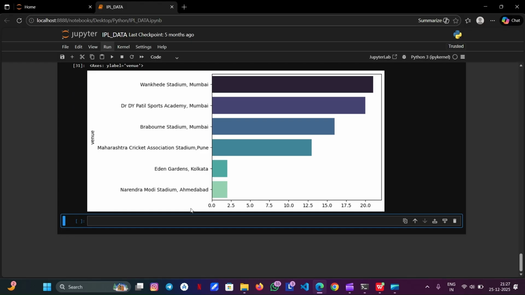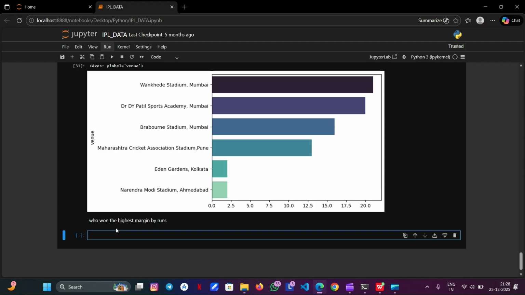So now let's write the code so that we can get the exact values. If we want to retrieve who won by the highest margin of runs, for that we first have to write one text here. First we have to select markdown, and after that we write: who won the highest margin by runs. Now we have to press shift enter.